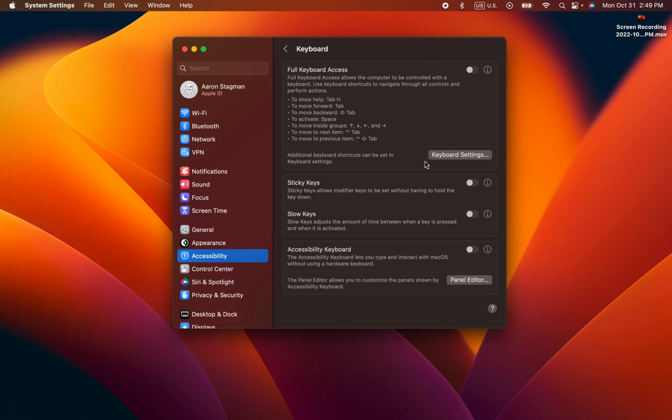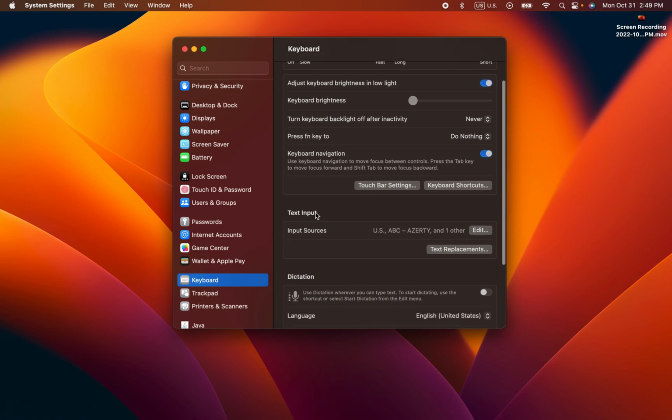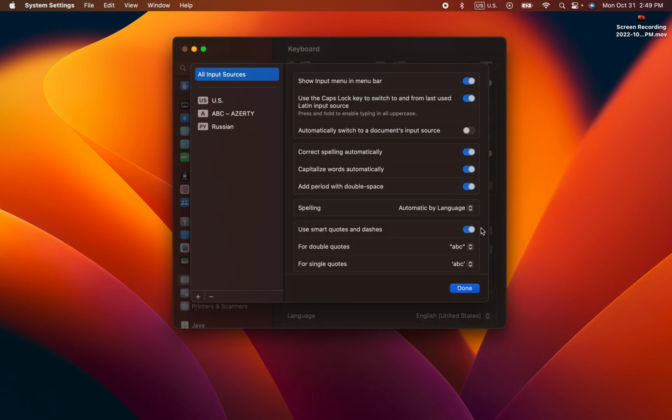From there, you're going to go into keyboard settings. Keyboard settings is going to deploy into keyboard. From there, it has a couple other settings. You could adjust the brightness and a bunch of other things that you might be interested in. From there, you're going to go into your text input. From there, import sources, hit edit.